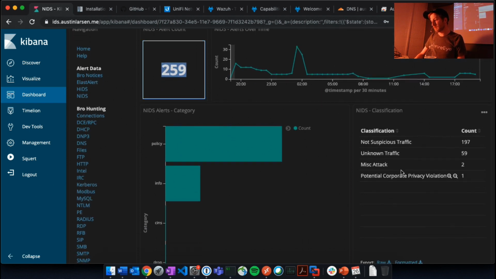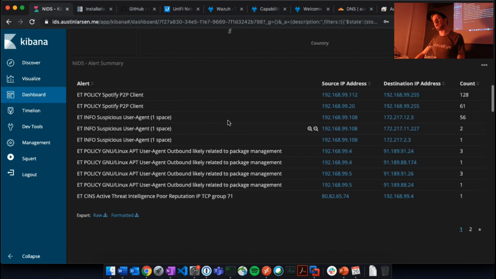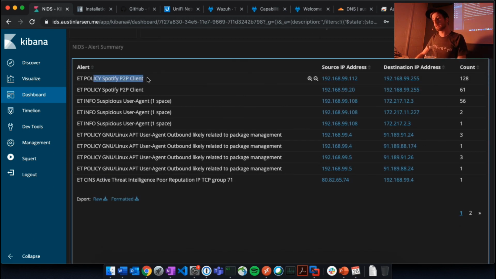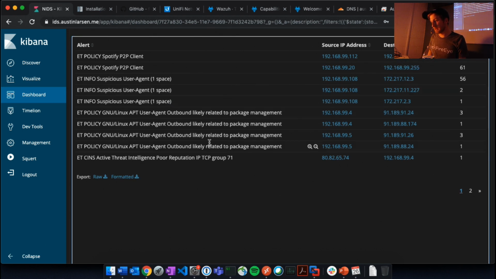Now, let's go down. Now we can get into the guts of it, right? Now that we've filtered out some of the noise, we can see there's a potential policy violation. At home, I would probably mute this. I don't really care. It's showing Spotify peer-to-peer traffic, which, looking into that, is actually my Google Homes, because there's a feature where they can talk to each other using this. Anyway, that's what I narrowed it down to. Suspicious user agent, those are some of my IoT devices. My network agent doesn't like those. It thinks that they're suspicious.